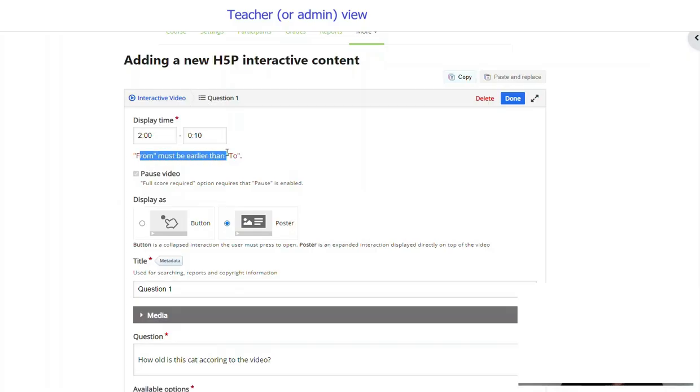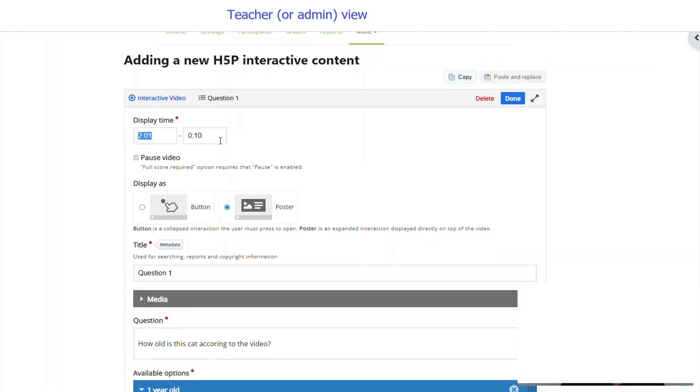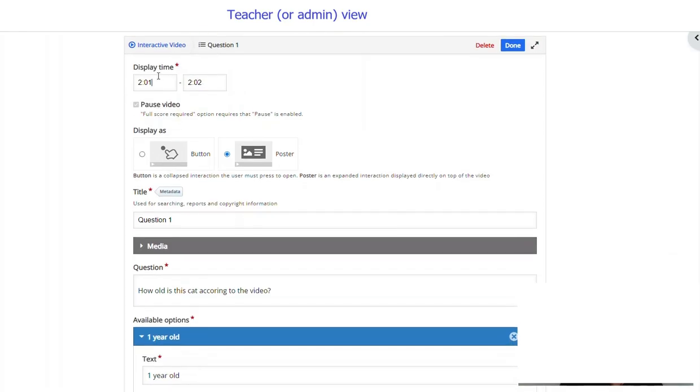From must be earlier than to. From 2 minutes and 1 second to 2 minutes. How long is the question going to stay there? Actually, the question will be there until the student passes it. So this display time from two doesn't make much sense with this configuration, but you need to set it. So I just set it to 1 second after the from, which is 1 second less than the to.